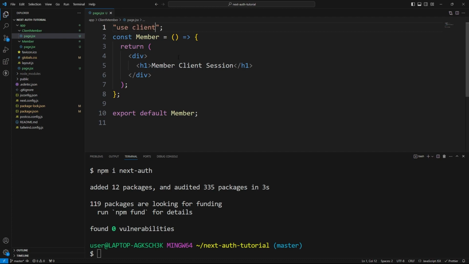So I'm showing you this. This shouldn't be your default. You should never just default to rendering a page on the client side, but there are certainly occasions where you'll have to. So this is our example of that.